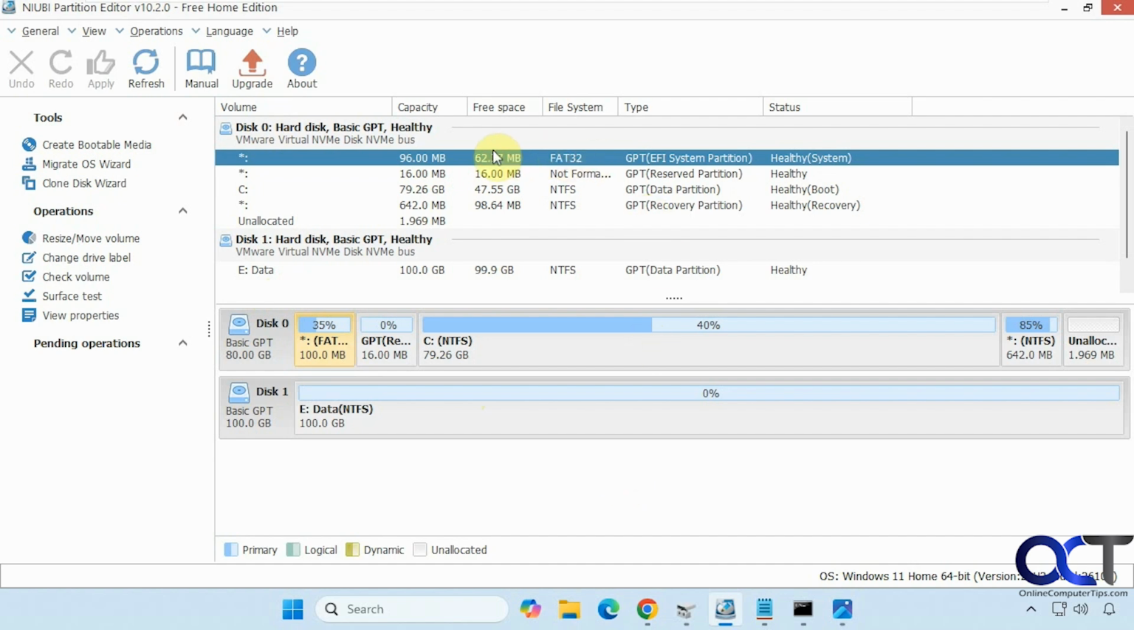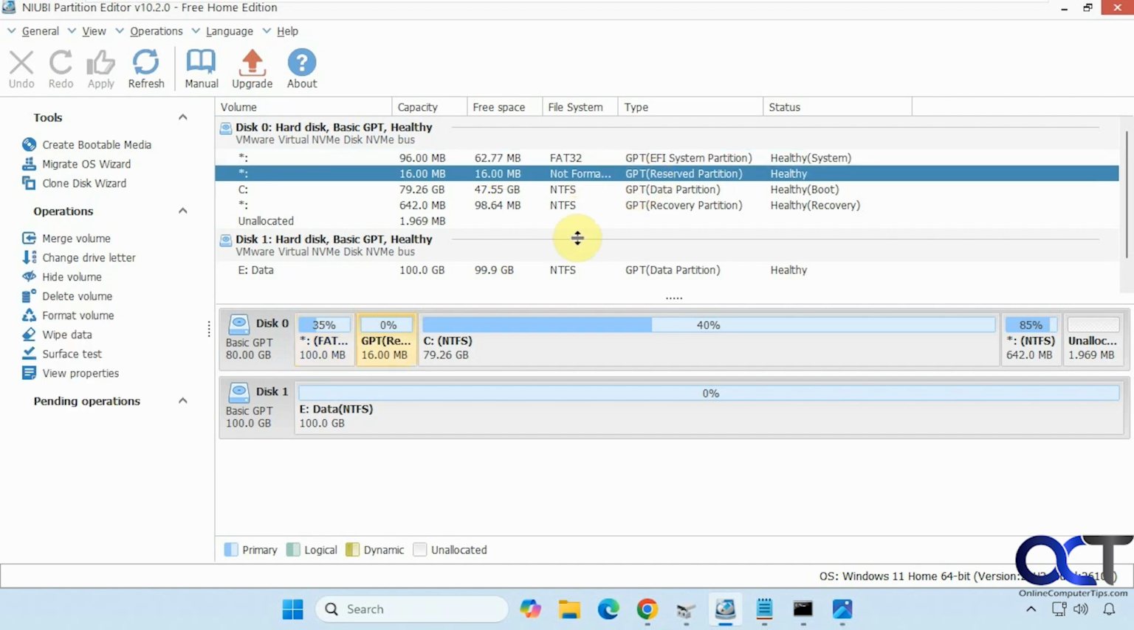All right, so you can see here we have the same thing. Our 100 megabyte EFI system partition, and this has 62 megabytes free, so this is actually plenty of space in this situation here. But if yours is actually full or not enough room, we're going to show you how to hopefully get around that. Then you also see here we have this GPT reserved partition, which is 16 megabytes.